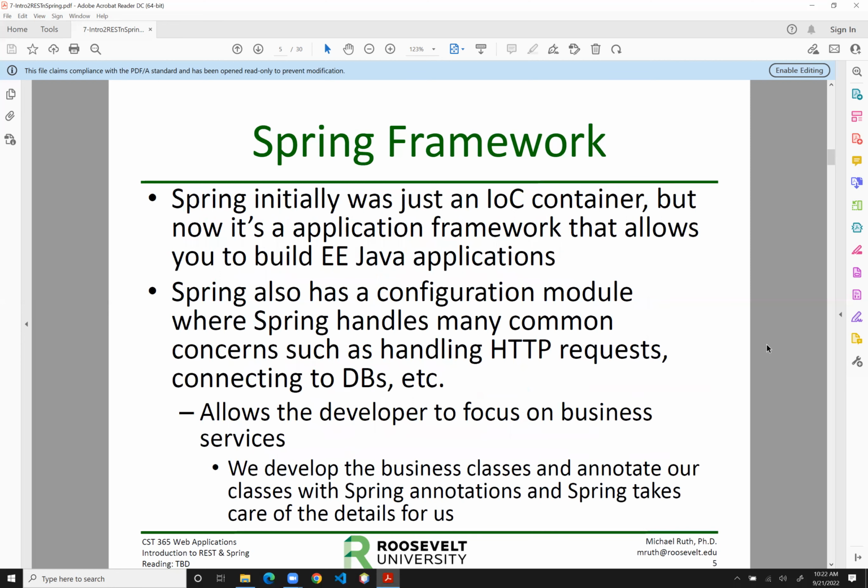Spring initially was just an IoC container, but now it's an application framework that allows you to build EE Java applications. We're not going to go into enterprise Java applications. You can actually create cell phone applications using Spring as a backend, and then you can use Angular as a front end as well. But Spring is a configuration model where Spring handles many common concerns, such as HTTP requests, connecting to databases, and so forth, basically allowing you to focus on what your logic requires. That's it.